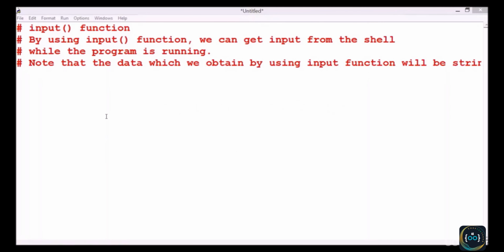In this lecture, I will introduce the input function. By using the input function, we can get input from the shell. While the program is running, we can get input by using the input function. Please note that before I cover this example, the data which we obtain by using the input function will be string.